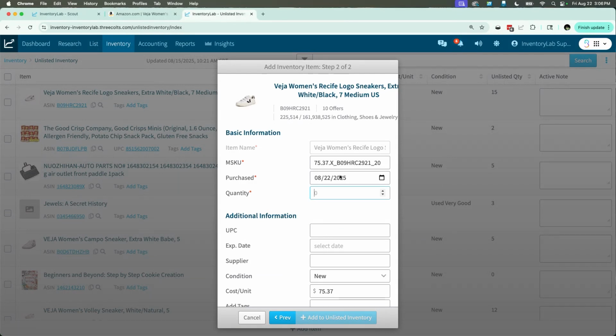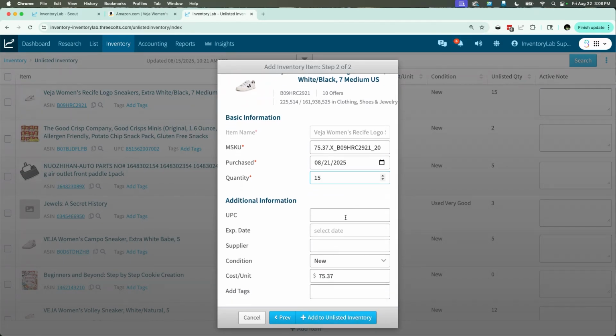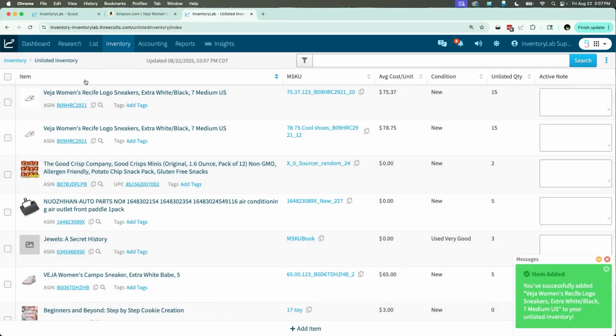So it's going to create an MSKU for me. I can do the purchase date will default to today, but you can select whichever date actually works. Then we can do our quantity, how many we purchased, and all this other stuff is additional information that's optional, but you can enter it, such as an expiration date, the supplier where you actually got it from, the condition. The cost per unit does carry over from ScoutX, so no need to enter that information in. And then you can add tags to your items as well. Let's go ahead and add it to unlisted inventory. It's going to show up right here for us.